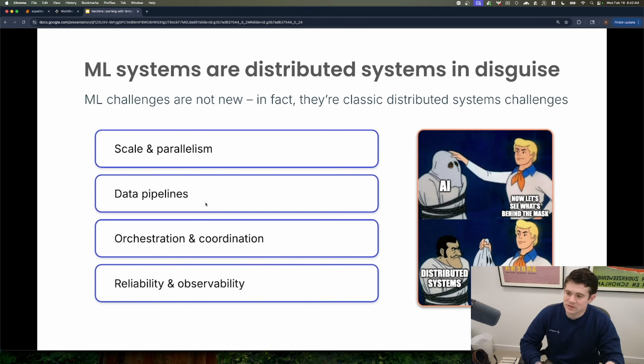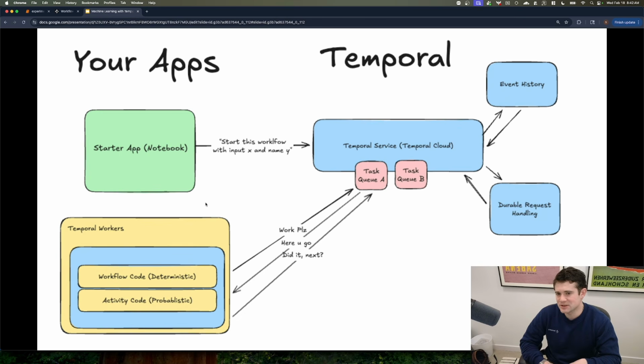And so if we think about this a little differently, I think it's fair to say that many of the ML systems problems are distributed systems problems. And so with that in mind, Temporal is a great fit for solving these problems because it's exactly what it's meant to address. With Temporal, the way that we do things is we have a starter app, like a notebook, and we use it to send a message to Temporal service.